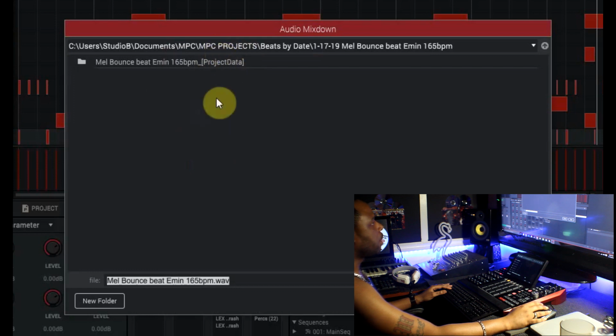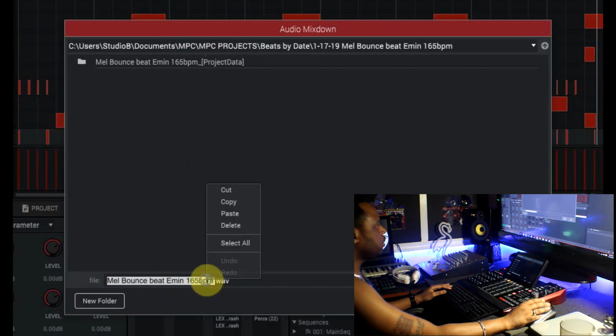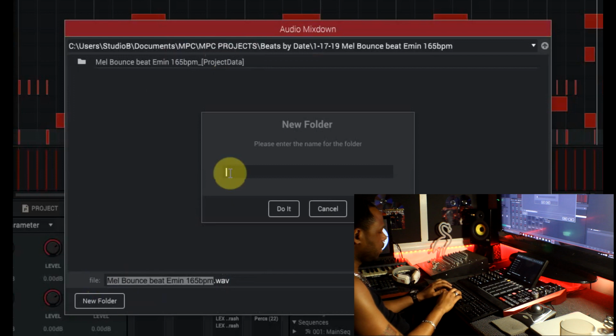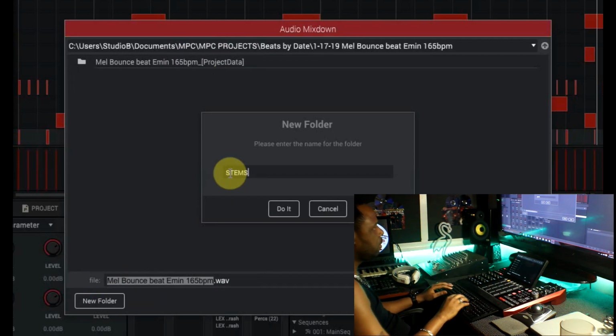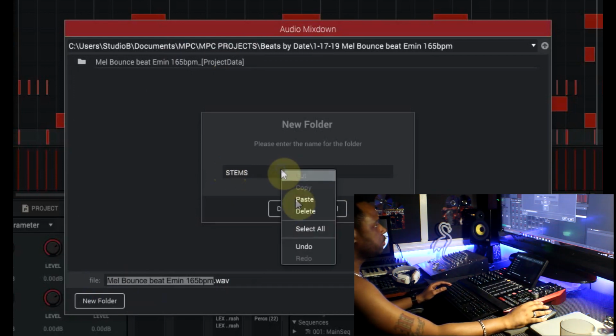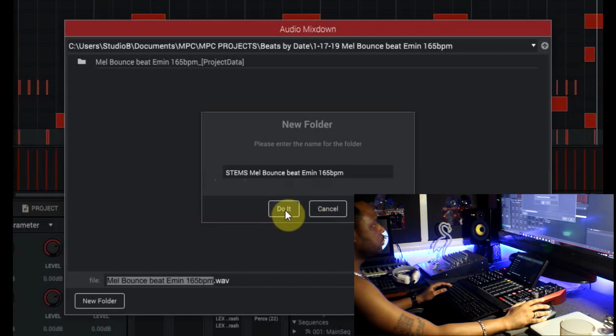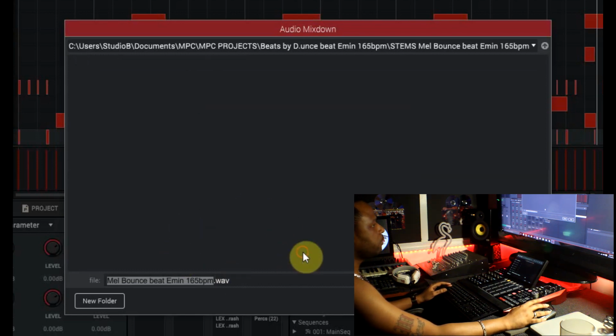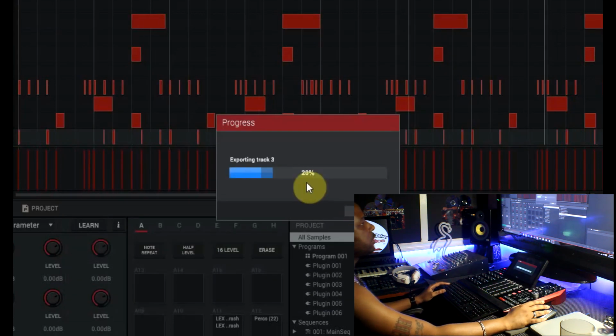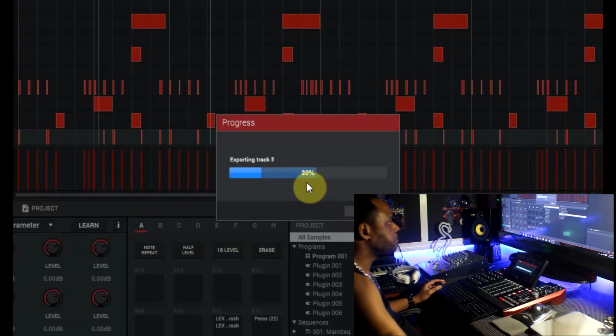I want to do that in my project folder. This is what I usually do. I usually copy the title of my beat. I make a new folder and I put at the beginning of that "stems", and then I paste the title. It creates that folder with the word stems at the beginning, and then I save all of my exported tracks into there. Now it's going to export.